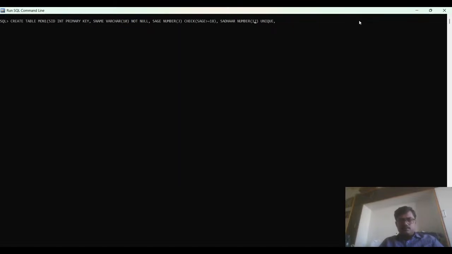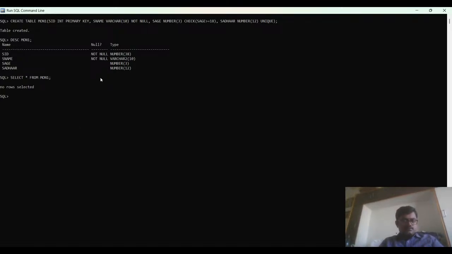Now I am creating the table. The table is created. You can see the table name is Monday 1. SID is a primary key and SNAME is a not null constraint. Now let us print the table. Select star from Monday 1. No data is there.